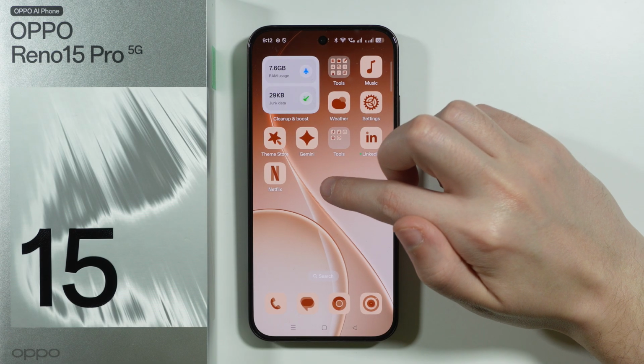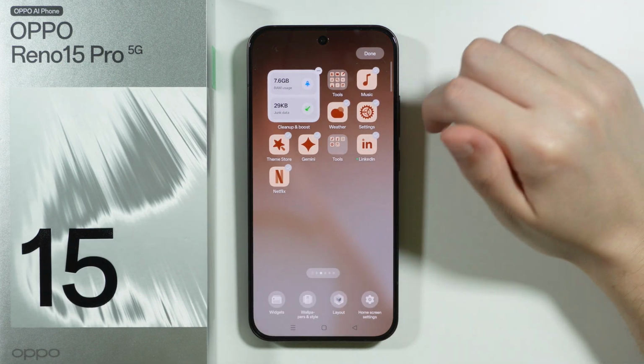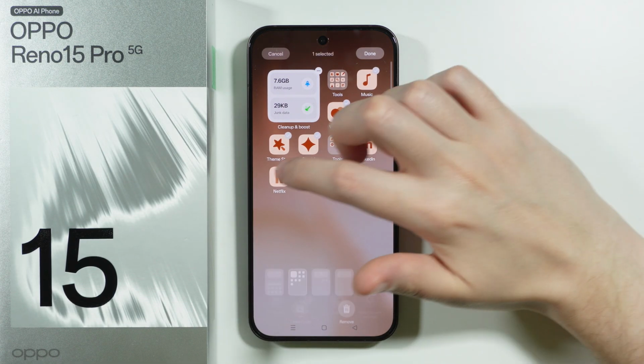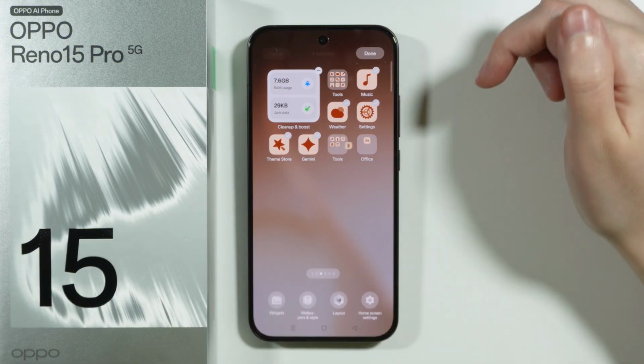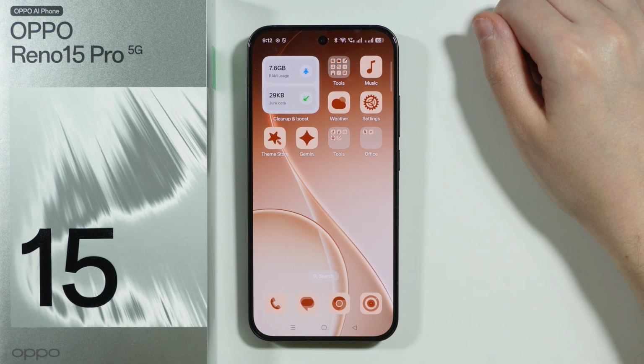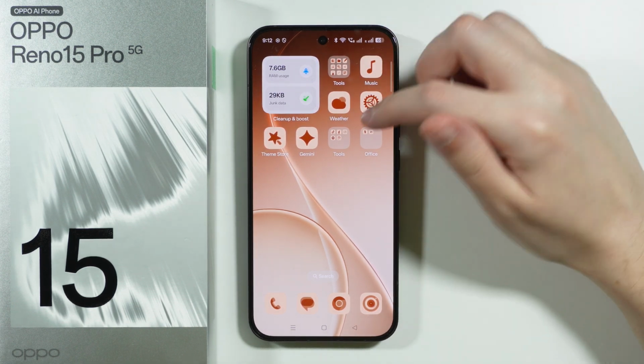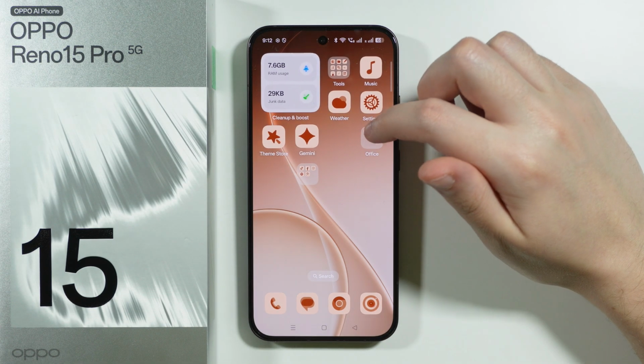And besides that, we can also press and hold our finger on an empty space, and just like with the removing apps from the home screen, we can select them and create a folder. There we go. So it looks like this. And folders also have lots of customization options. You can do with them pretty much the same thing as you can do with apps.